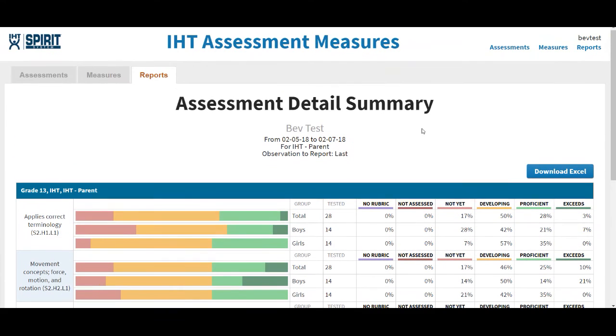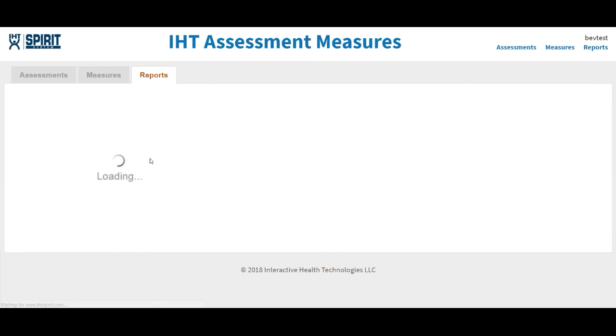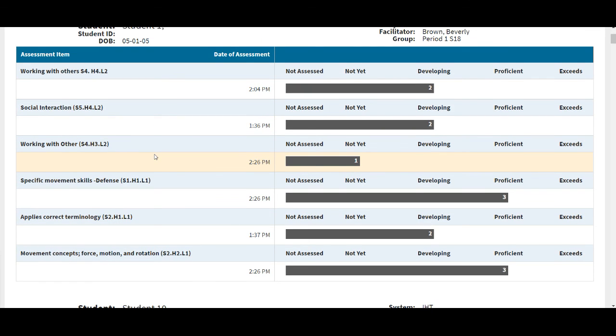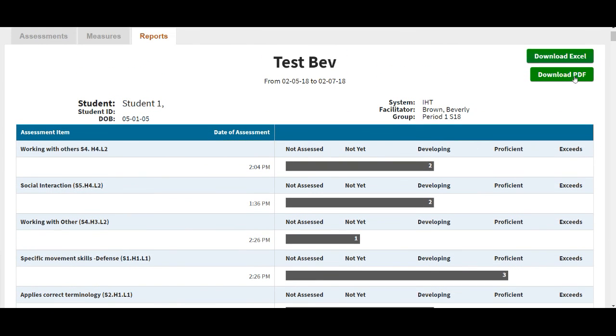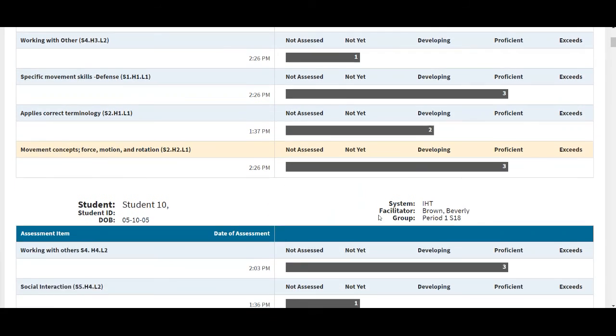The other style of report would be a report that would be very beneficial for students and parents. Some school systems even use this as their physical education report card. And these will come out as a PDF if you would like. You can also download into Excel. All of our reports, you can do that. But as you can see here, it really gives the parent more information and the child more information about what was being assessed and where they're at in their development.